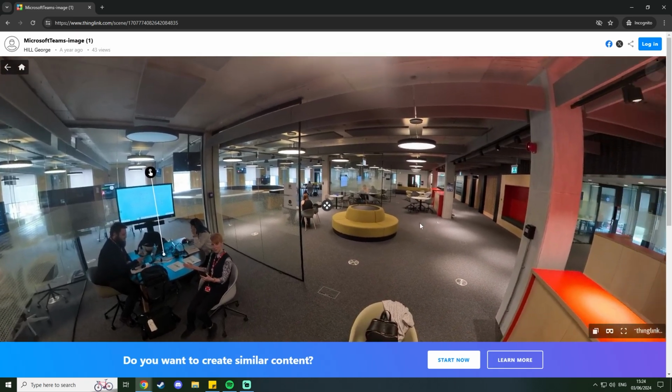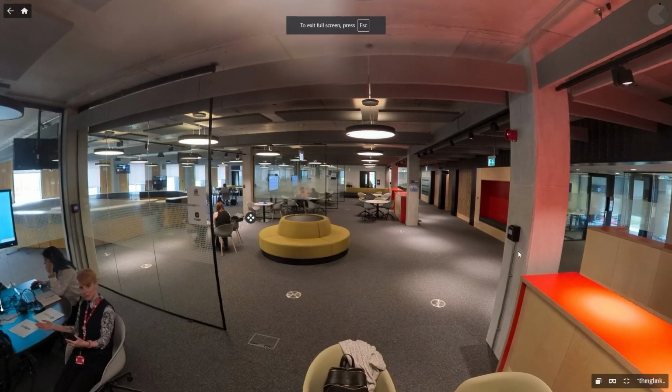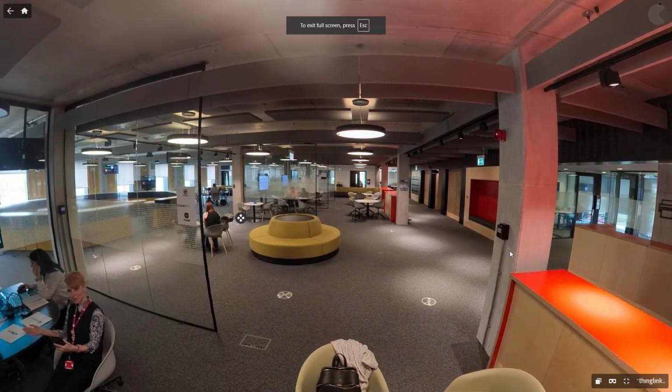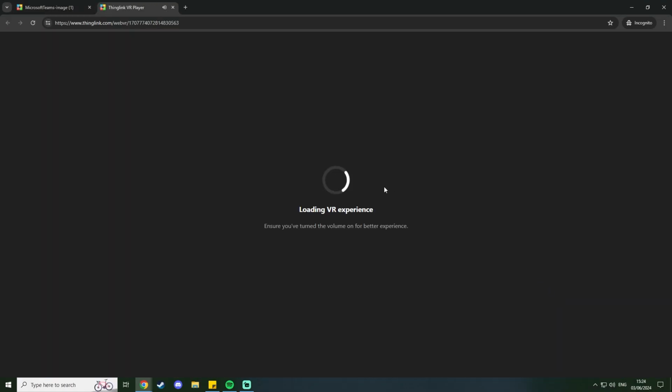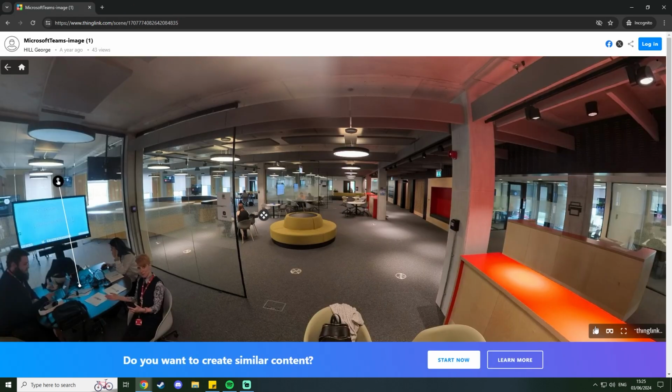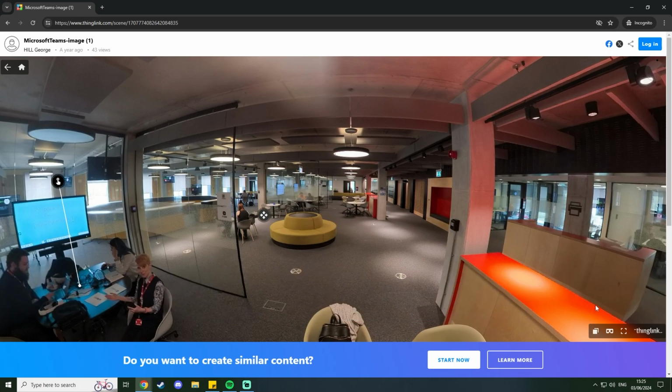There are additional options I can select in the bottom right corner. I can make the image full screen. I can also enter my Thinglink as a VR if it has been set up from the creator, though this might require you to load this app on the VR headset. Additionally, you'll also be able to see all images in a sequence. Pressing the Thinglink logo will enable you to share a Thinglink.